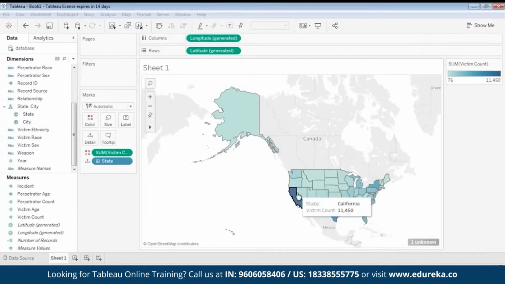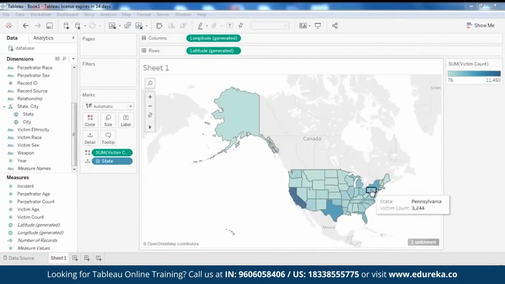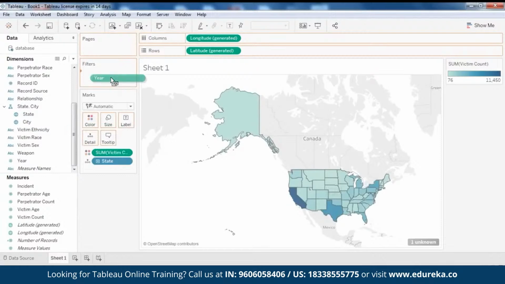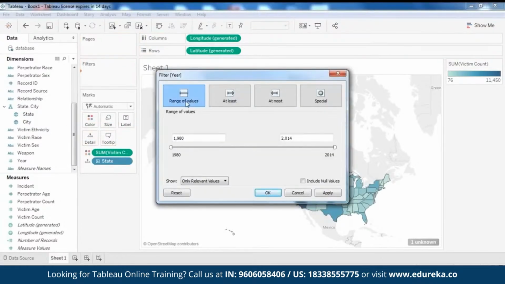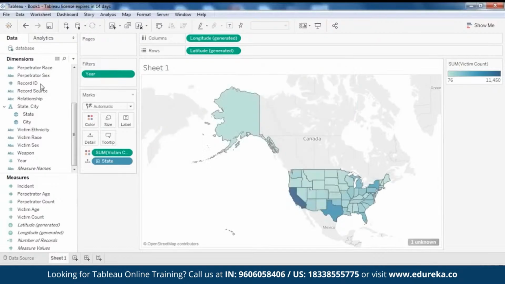Now this shows the overall victim count across all years, and if you want to see it just for a particular year, we can add filters for that because we have a dimension which is year. You just drag and drop year onto filter, and you can select if you want it for a range of values or at least, at most. You can see the view across 10 years or 5 years altogether. Just click on OK, and then click on show filter.